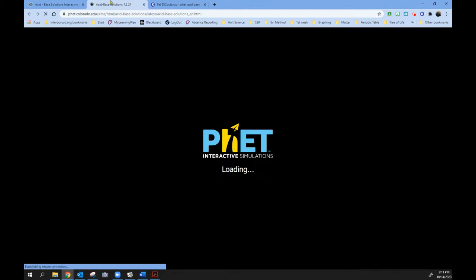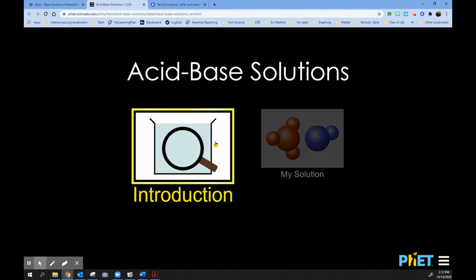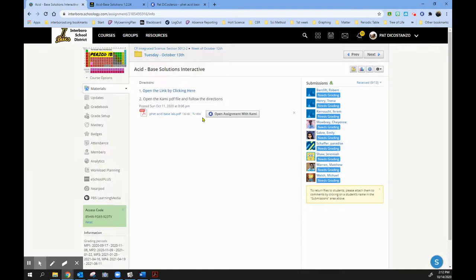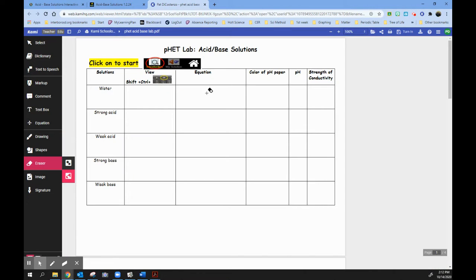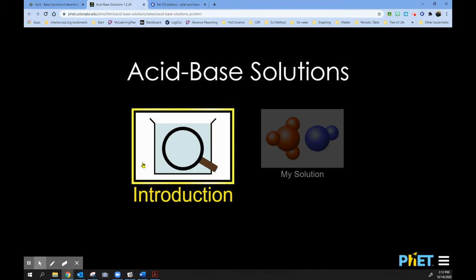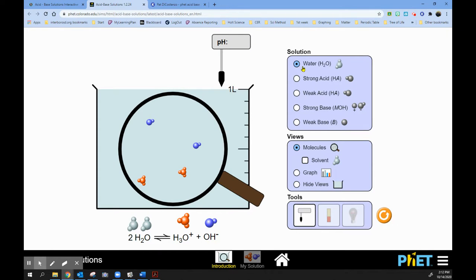Clicking the website will bring you to this acid-base solution interactive. And when you open the Kami, it will open up this worksheet. So you can now toggle back and forth between the two. Click on Introduction. You have 5 solutions: water, strong acid, strong base, weak base. You have molecules. Now the blue molecules are the molecules that create a base. The red molecules, the H3O, are the molecules that create an acid.